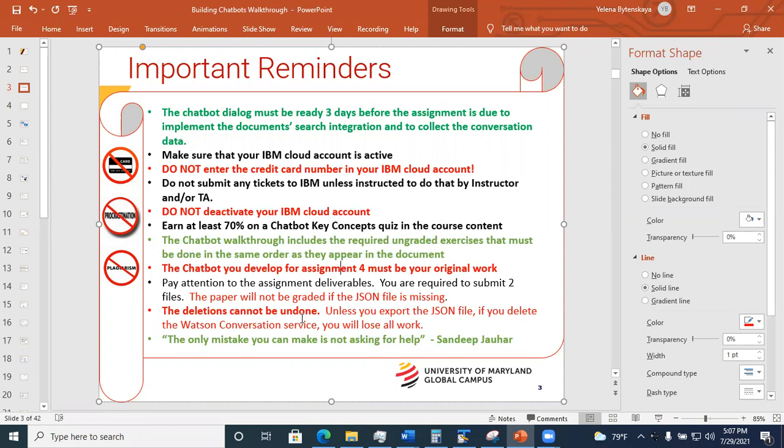Now, if you do have to delete Watson Assistant service, make sure that you save a copy of the JSON file, right? And I'll show you what I'm talking about. You would have to export the JSON file for the chatbot to submit it. Also, sometimes if you're having an issue with development, I may have to ask you to provide the JSON file for troubleshooting, okay? And remember this, the only mistake you can make is not asking for help. Well, it's not the only mistake, but it's one of the mistakes you can make on this assignment. If you don't ask for help on time, you're gonna be in trouble, okay?